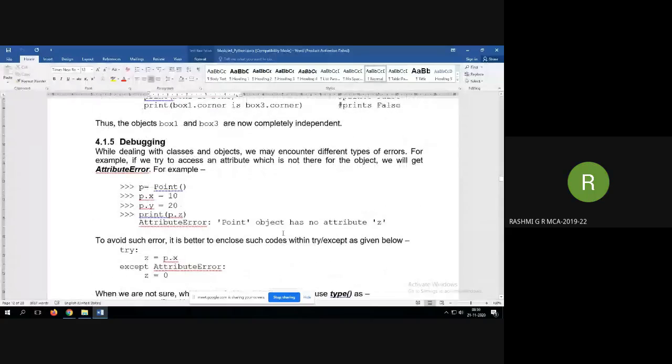Okay, now let us see how to debug. Let us see what kind of small errors can come while debugging the program. While dealing with classes and objects, we may encounter different types of errors. For example, if we try to access an attribute that is not there in the object, then let us see what kind of error will come. We'll get an error that is AttributeError.